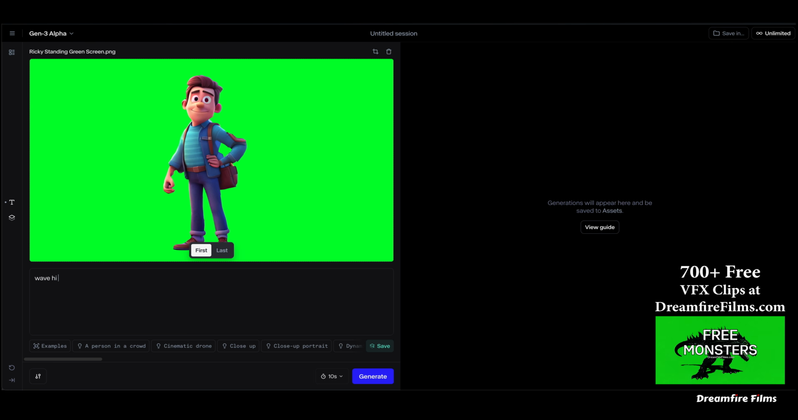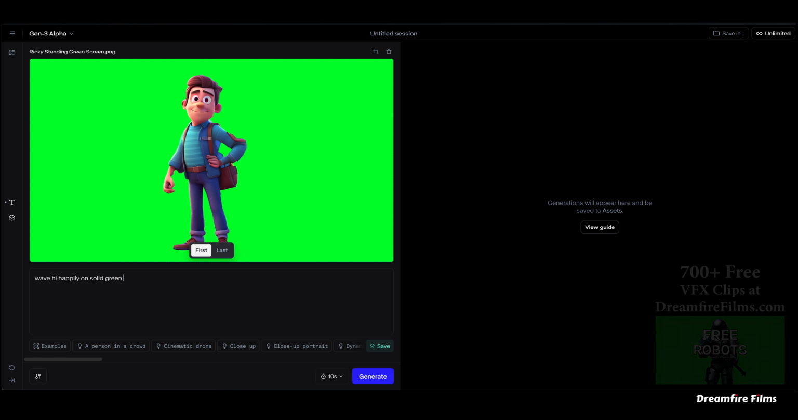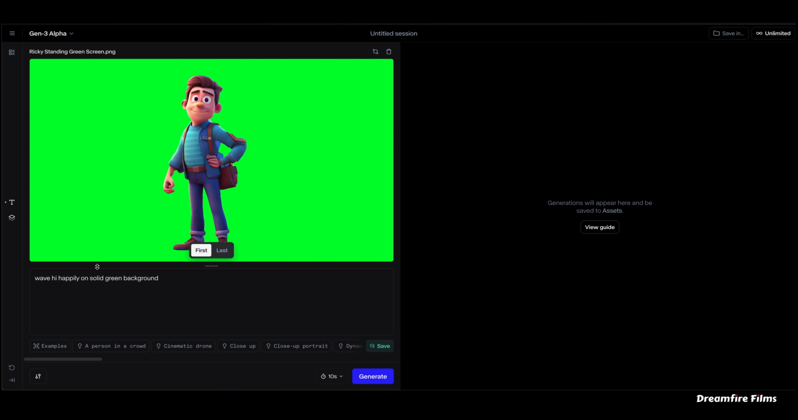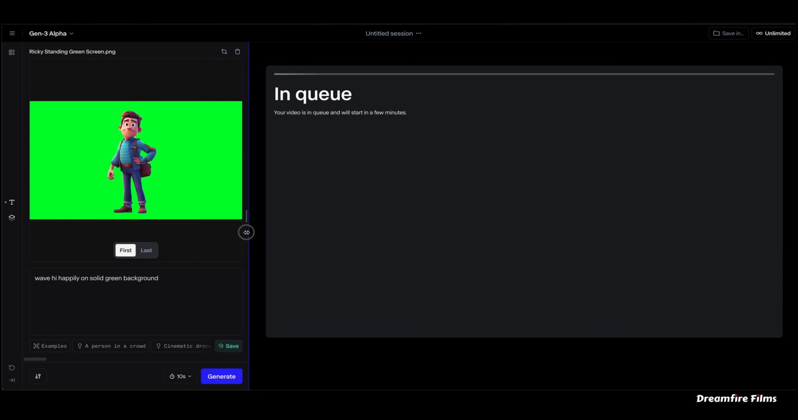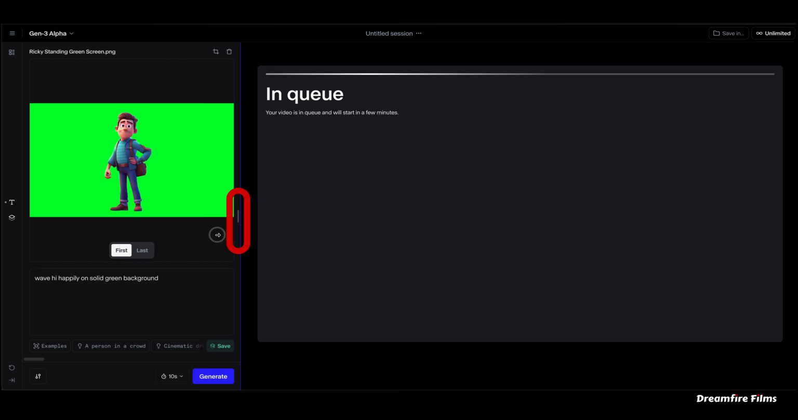In the text box underneath, you don't actually have to write anything, but it will just do something random. Let's write wave high happily on solid green background. This will force it to keep the green screen background and not do some other weird stuff. Every once in a while though, it likes to go a little bonkers. Hit generate, and it's here on the right in the queue. If you pull the center bar, it's easier to see.